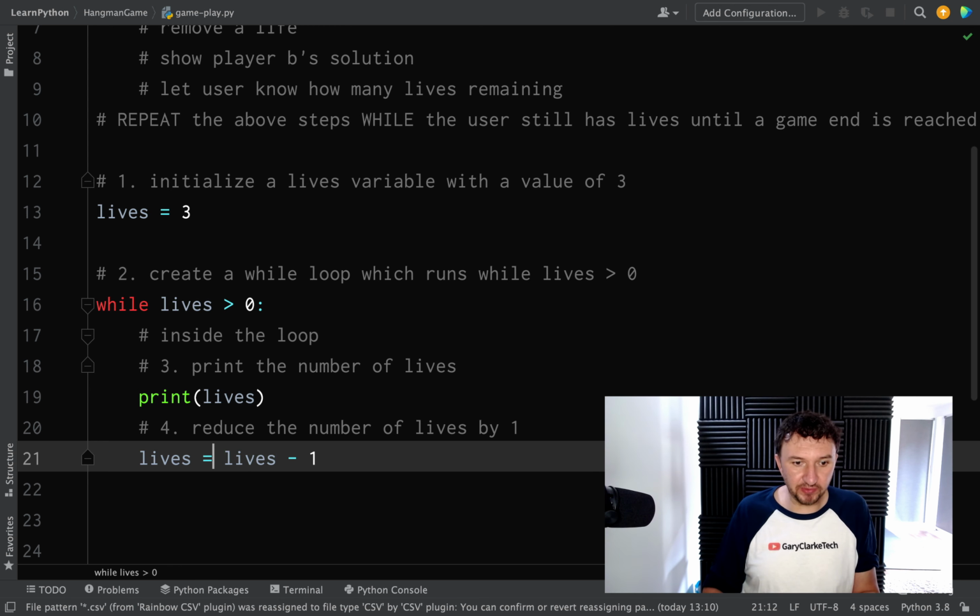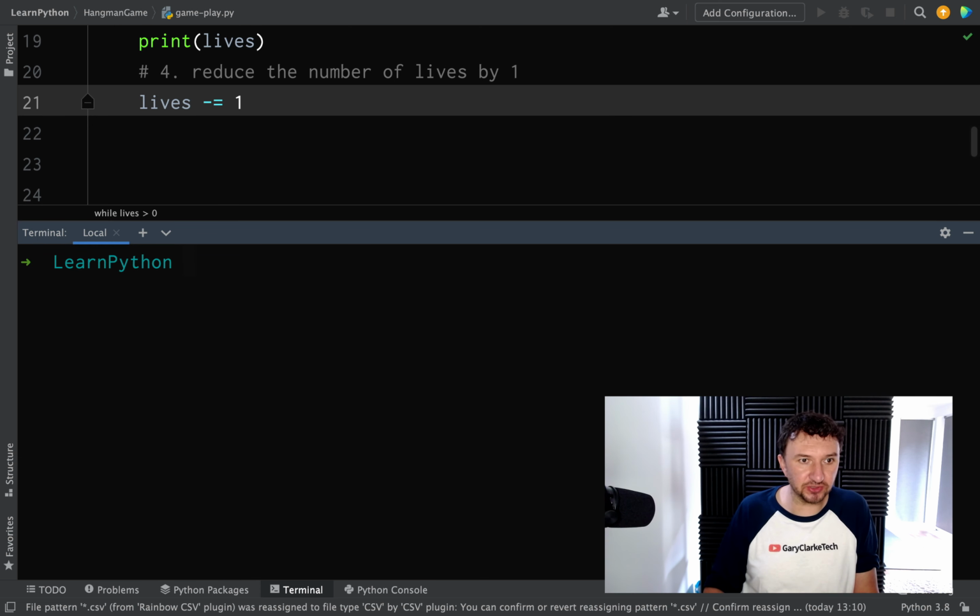So that's a long way of doing it. If you remember the shorthand way we did when we were incrementing values, we use this here, plus equals 1. Well, guess what? You can do the same when you're going the other way. So when we want to reduce lives, we can do minus equals 1, and that will just reduce the number of lives by 1. Let's go and run this, and see how we get on. So we're in Python, and then it's Hangman Game, and then gameplay.